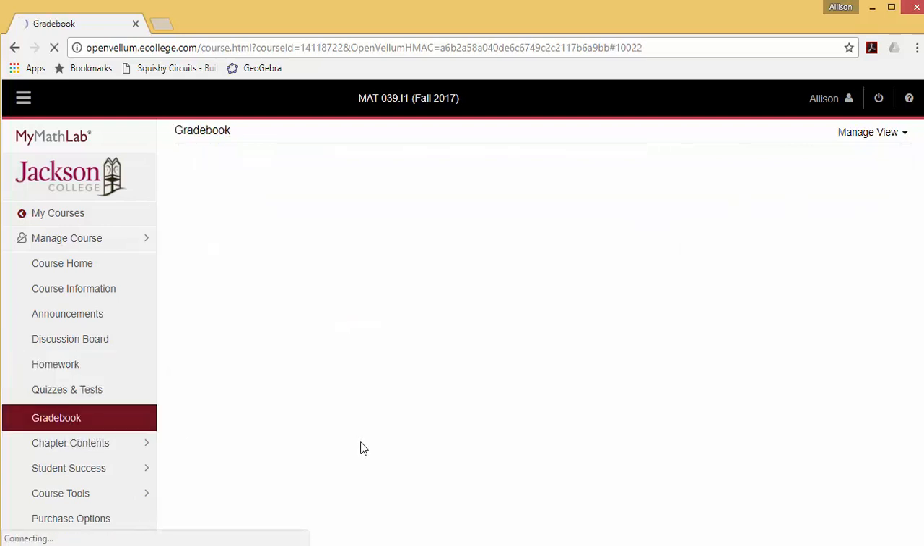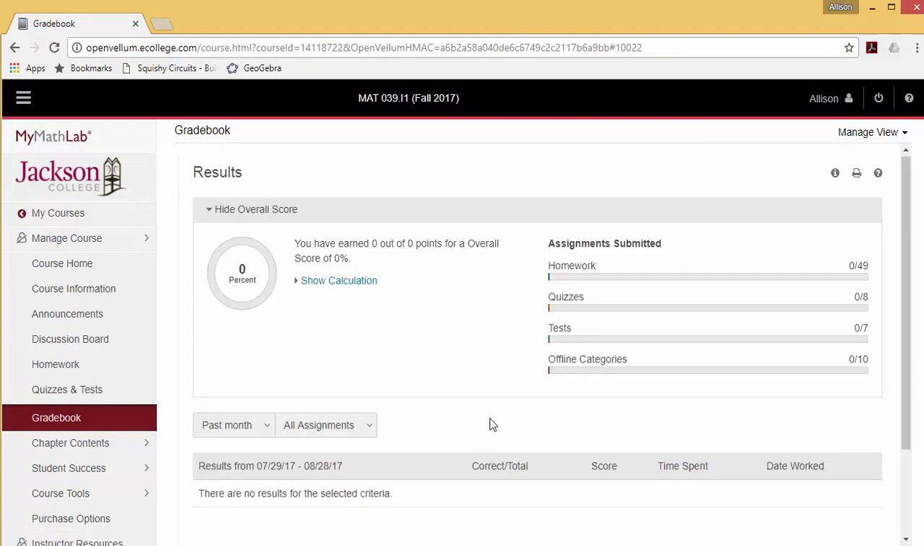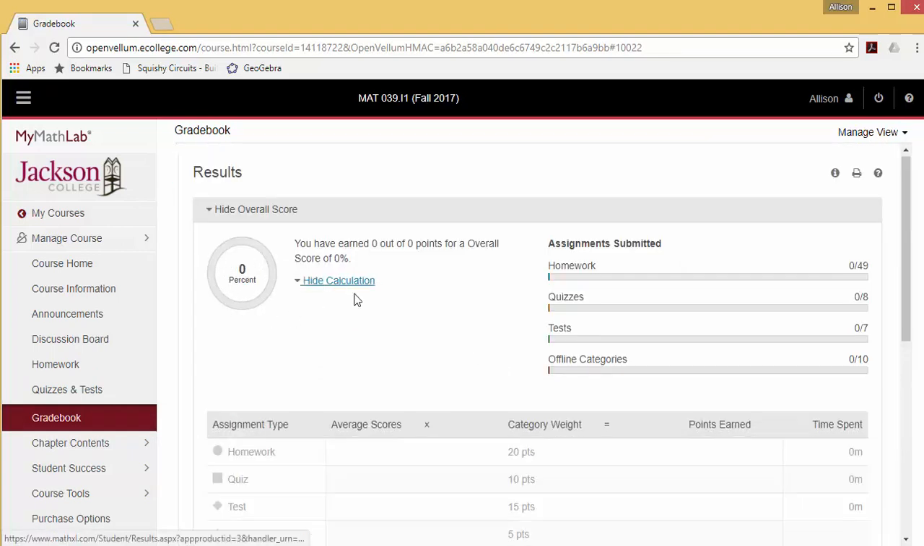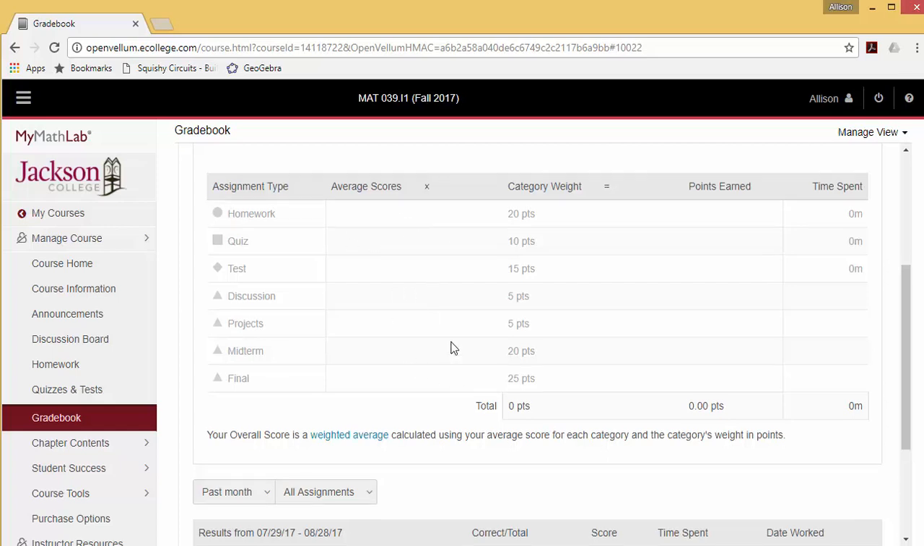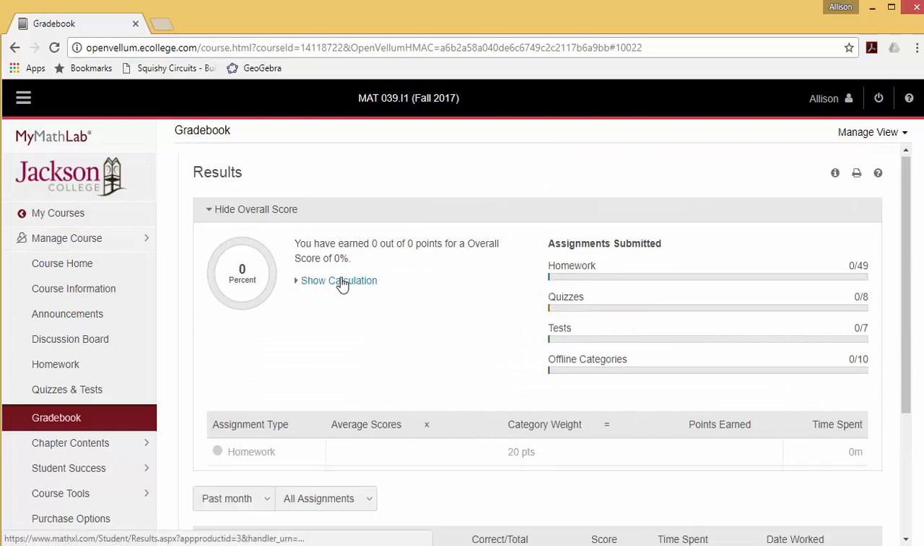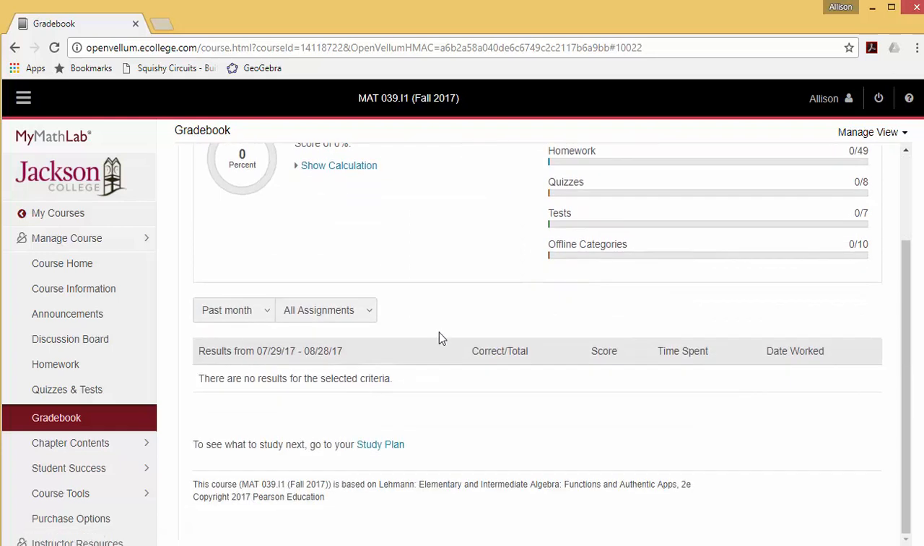Last, let's talk about the gradebook. This is where all of your scores will be recorded. You'll see your current score. You can also click on Show Calculation, which I recommend because then it shows you your average per category so you can see where you need to work on the most. Is it homework that is bringing your grade up or down? Is it quizzes or a test, and so on? So I recommend often checking the calculation there to see the breakdown or the distribution of your grade.